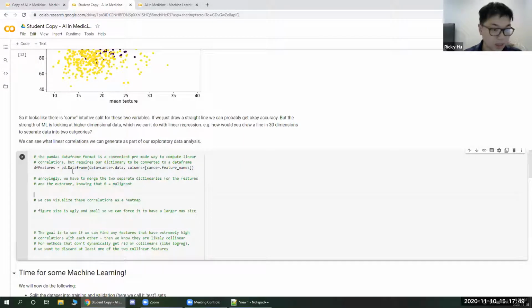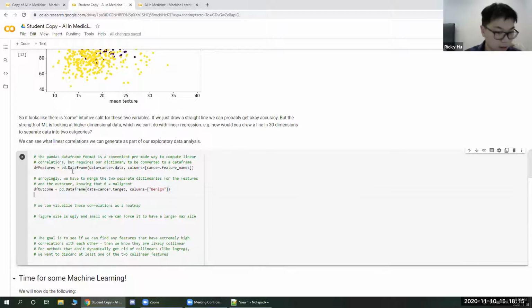Okay, and because the outcomes were in a separate section of the dictionary, I have to create another data frame for the outcomes. So dia outcome, same thing, DataFrame, data, but this time it's going to be the target section. And then columns equals, I'll name this benign. Because 0 is malignant, I think. Okay. And then I have to merge these two by using a function called concatenate.